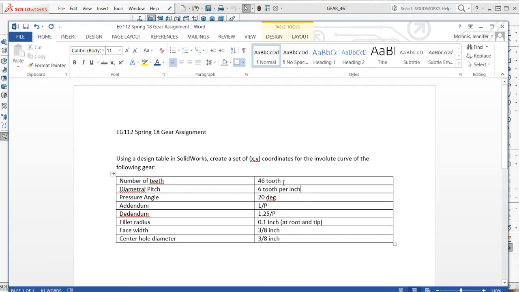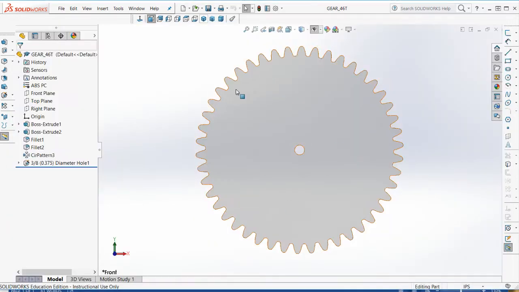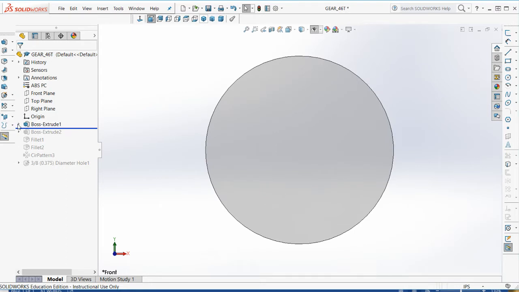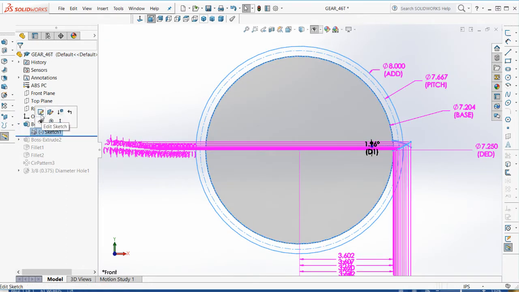Diametral pitch is 6 teeth per inch, so we can figure out what the pitch diameter is by dividing 46 by 6. We have a standard pressure angle, a standard addendum and dedendum, and then a request for a fillet at both the root and the tip of each tooth with 3/8 inch width material and a 3/8 inch hole diameter. So the goal is to get to this part, but there is a fair amount of work to get this far. And interestingly, probably the hardest part is to get this very first sketch put together.